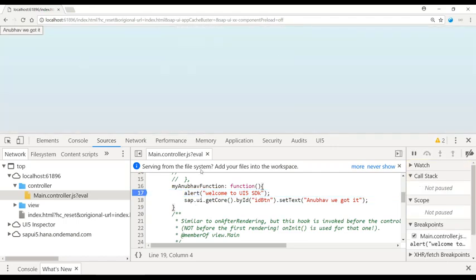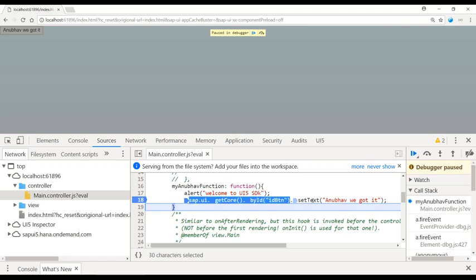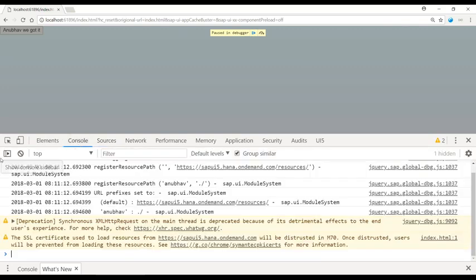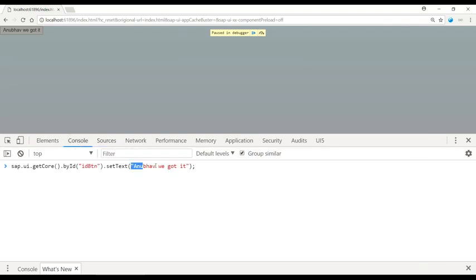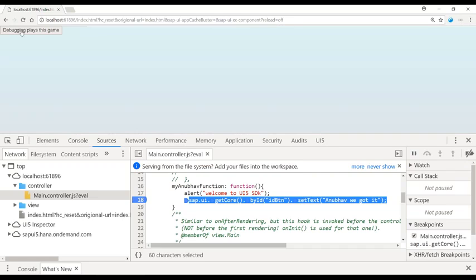Now during runtime also you can do a lot. While I'm debugging, I can just say F8, and then I can use the same piece of code, go to the console, and execute it. And you see, during debug you can change a lot of things.